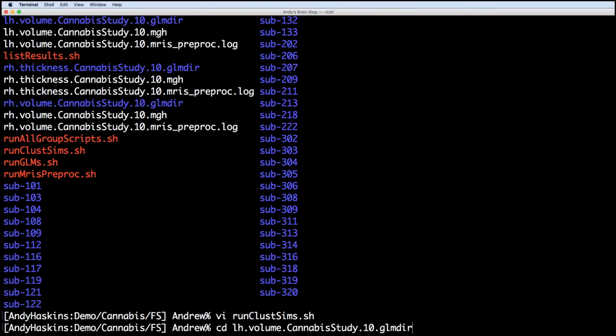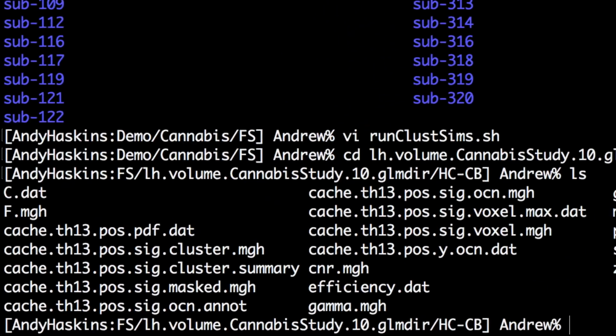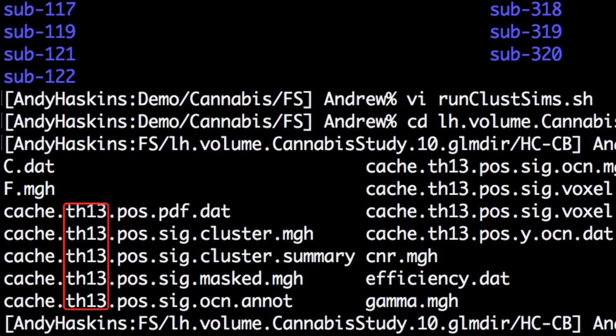If it runs without error, you will see new files created in each GLM directory. For example, go to the directory lh_volume_cannabis_study_10.glmdir/hc-cb. The names of the files contain the cluster forming threshold and the sign of the test that you did.